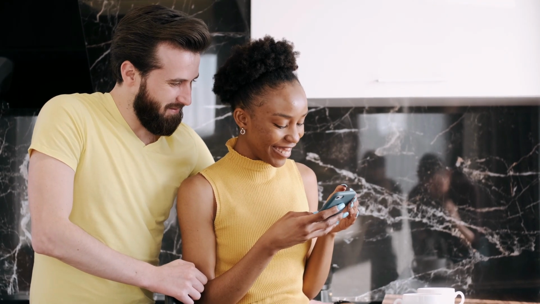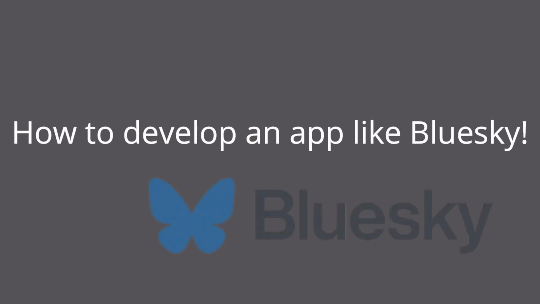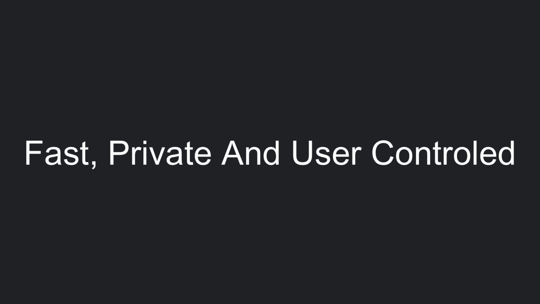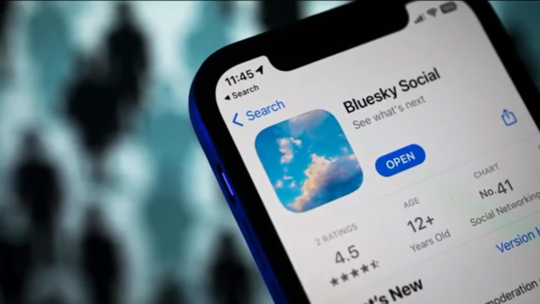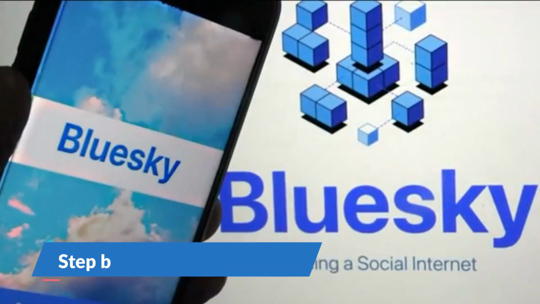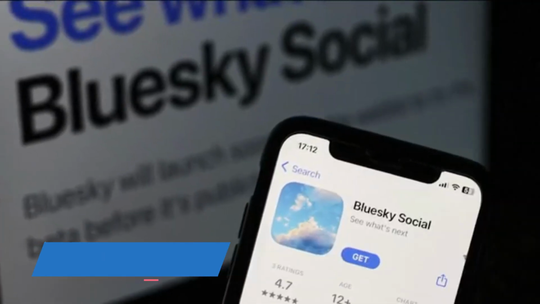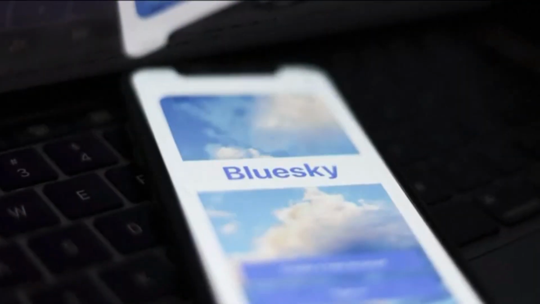Today, we're diving into something exciting: how to develop an app like Bluesky. Bluesky is a popular decentralized social media platform that's fast, private, and user-controlled. Want to build something similar? Here's a quick step-by-step guide. Developing an app like Bluesky is a complex process, but don't worry, I'll simplify it for you.